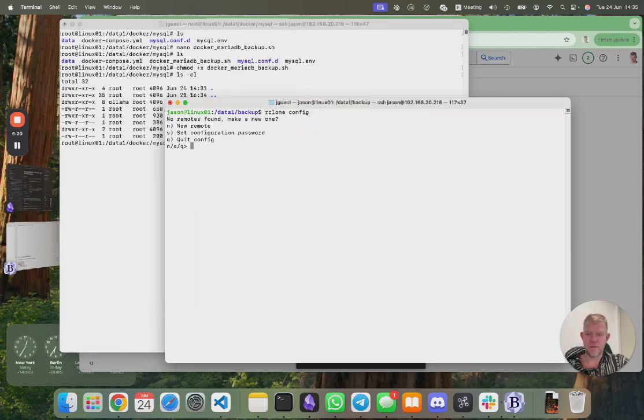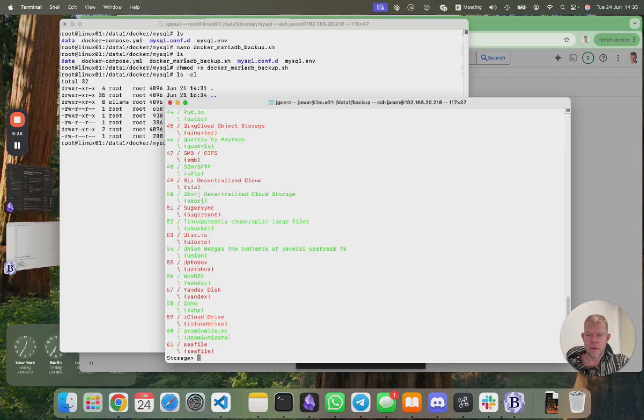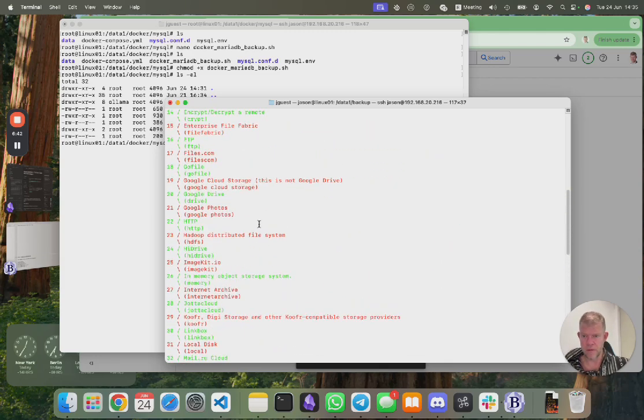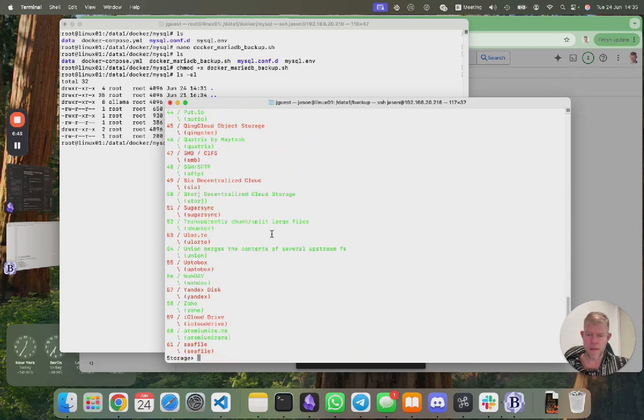So we want N for new remote. Let's give it a name. So rclone demo. We want number 20. So the whole heap you can choose from. But as we're going to Google Drive and not Google Cloud Storage, we want number 20. So let's type in 20.